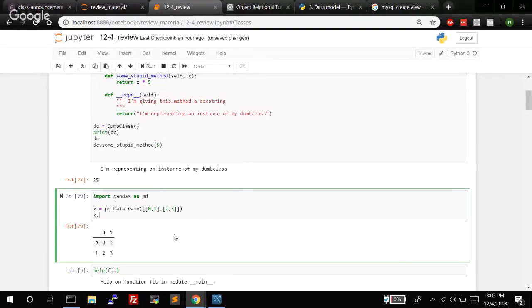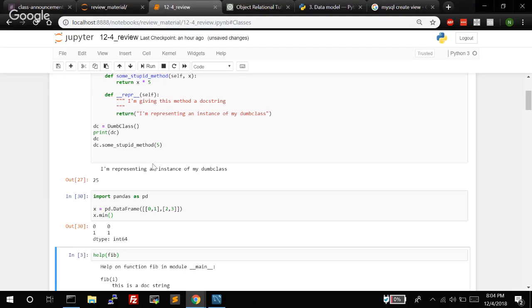So data frame is a class. I create a data frame object by invoking the constructor, which is just done by invoking the class name, data frame. And then once I have that, I can say x.min, and min is a method, in theory.